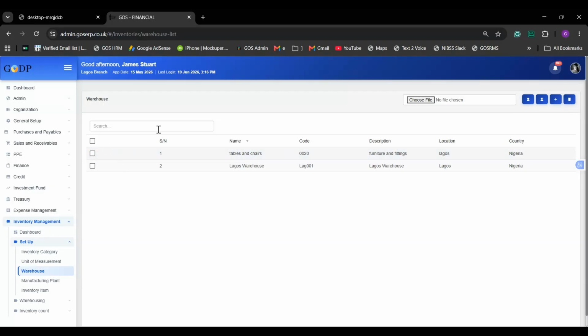And to search for any warehouse, type the name of this warehouse in the search box, and this will automatically pop up.